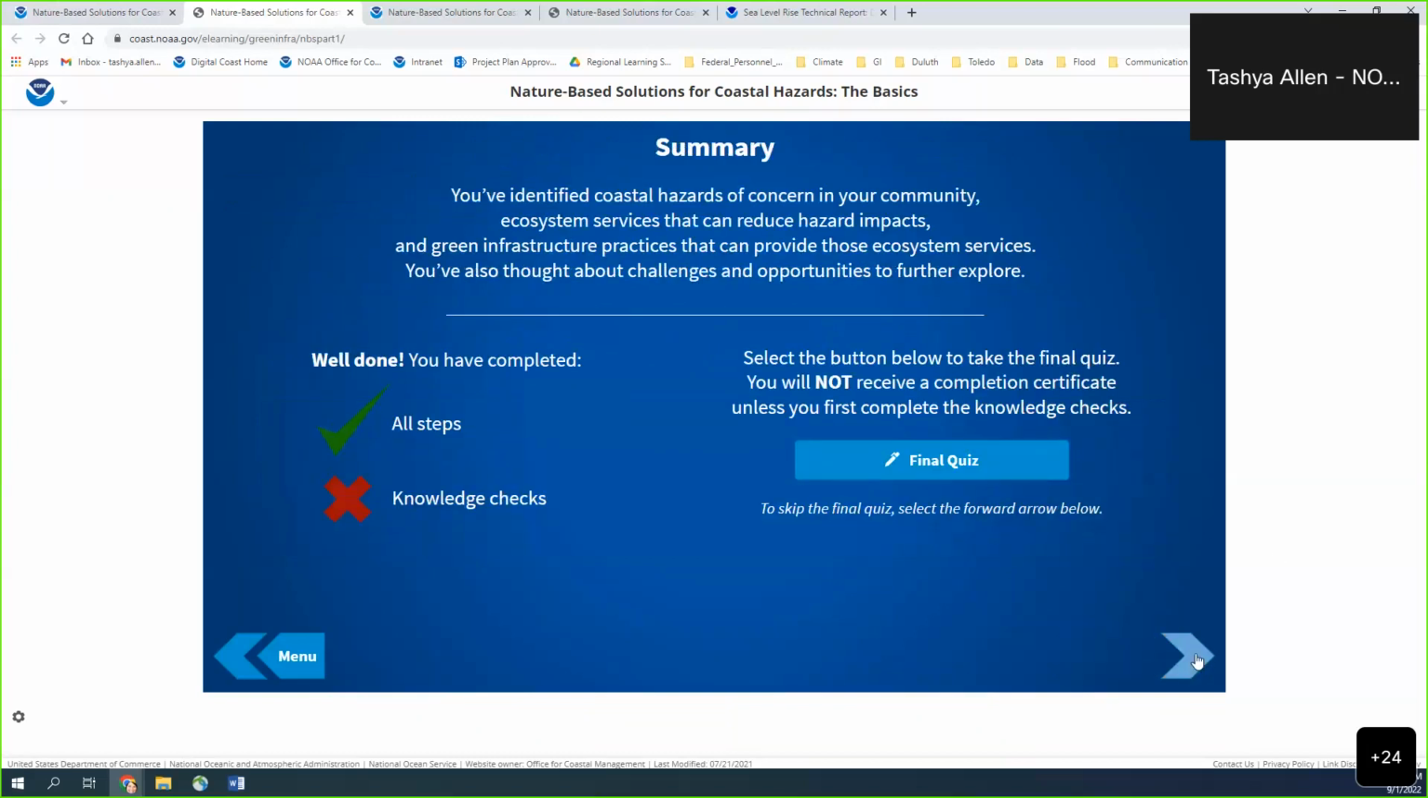And then because we do use this as a learning resource, you do have the ability to get continuing education credits. And so you can take a final quiz. And also because we do use this to help prepare you for our in-person and virtual trainings, it just gives you a nice overview of what's happening.